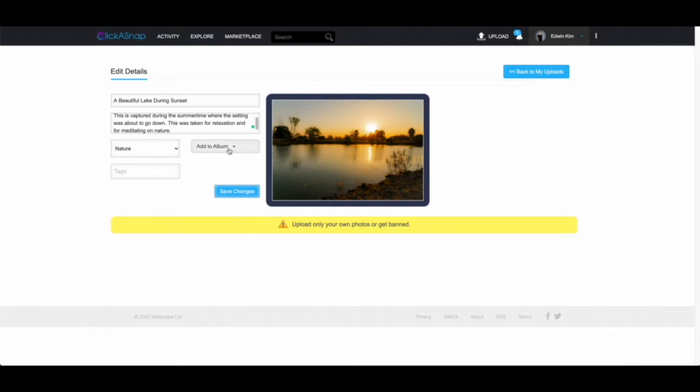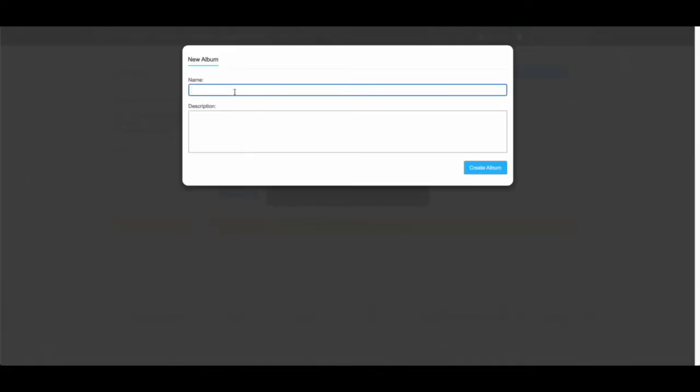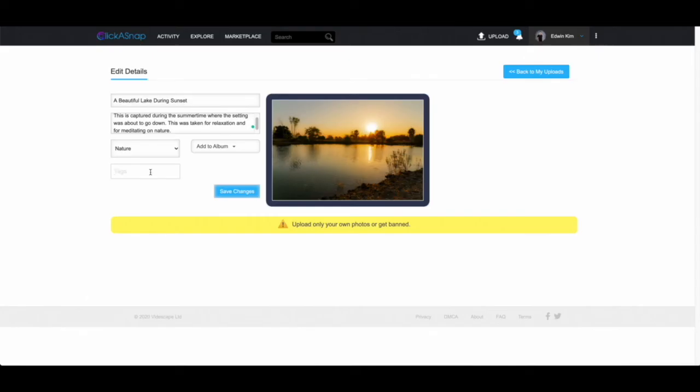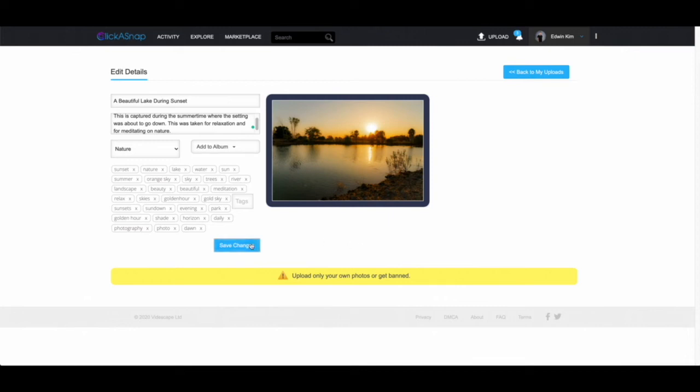After that, you want to go to album. I did not make an album yet, so I'm going to press new album. And then I'm going to write in the name. For this one, I'm just going to put nature. After that, you want to go to the tag section and you just want to put tags that are related to your photo. Okay, so once you're done, you're going to press save changes.